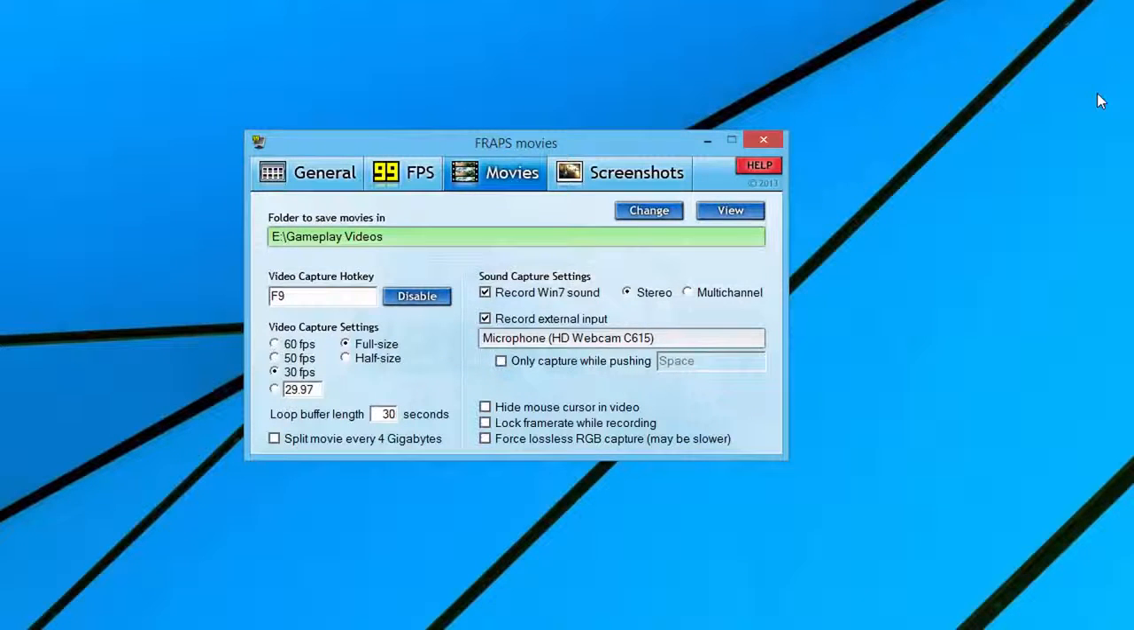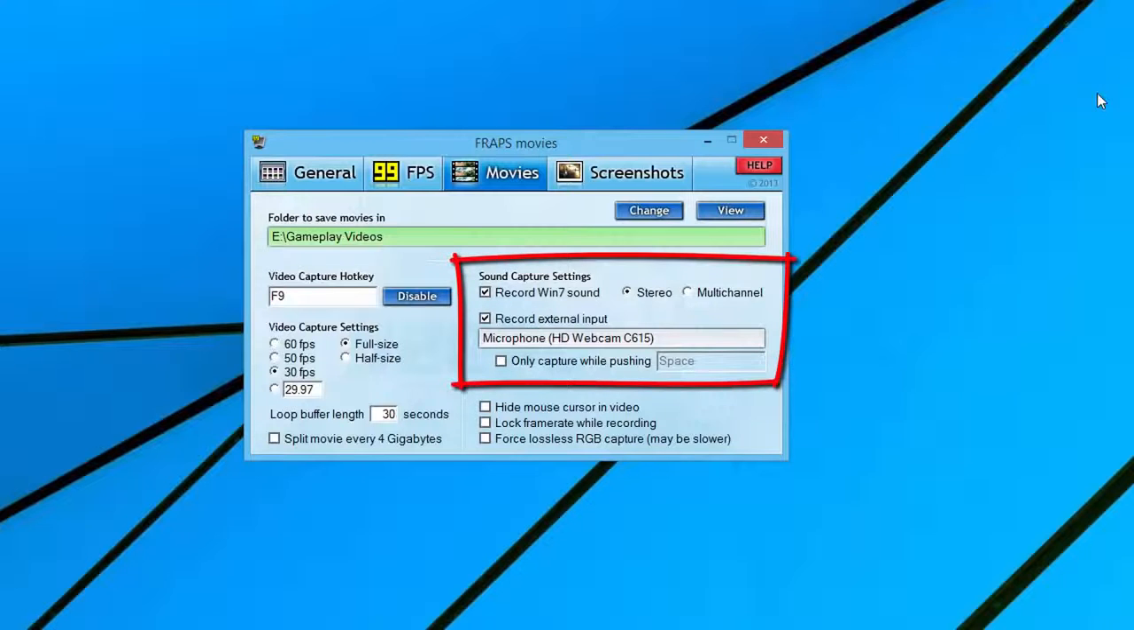Now, the next thing we're going to see here is sound capture settings. This is very important, and I want you to pay attention. Under sound capture settings, it'll say record Win 7 sound. I'm on Windows 8. It really doesn't matter. I don't think they've changed that. So if you're on Windows 8, it'll do the same thing.